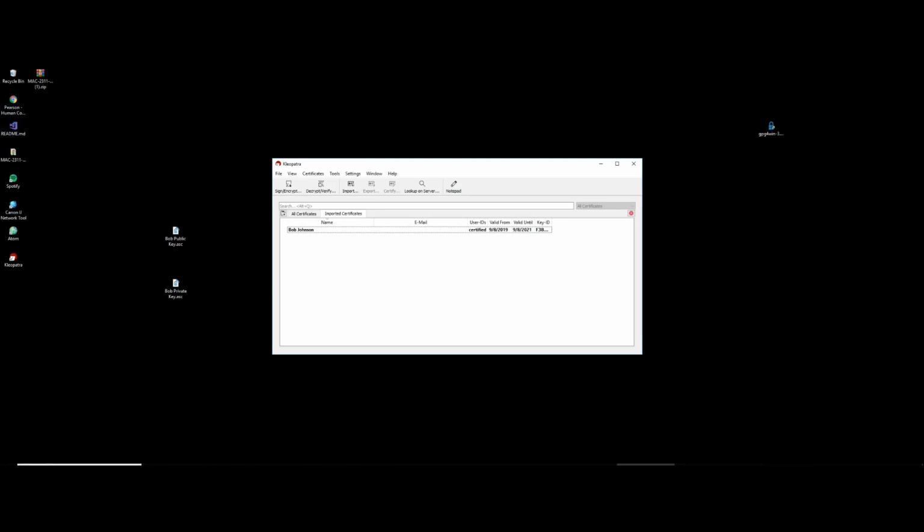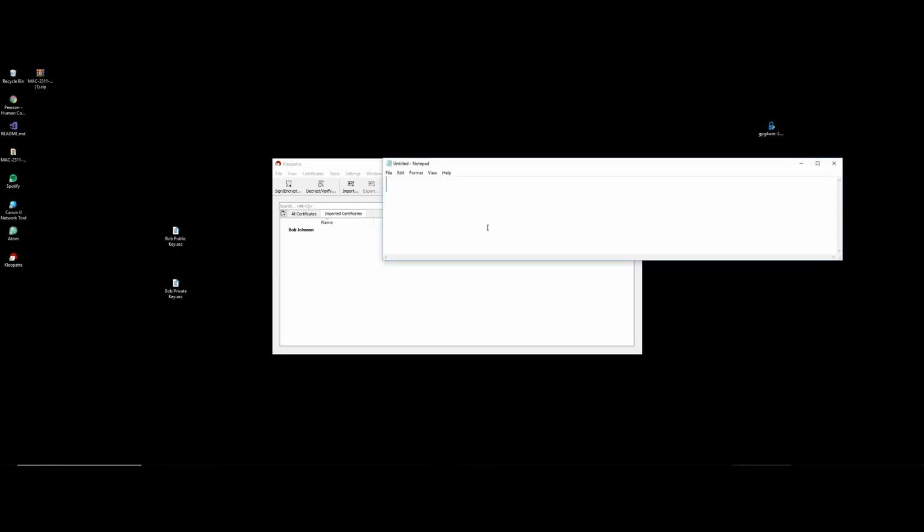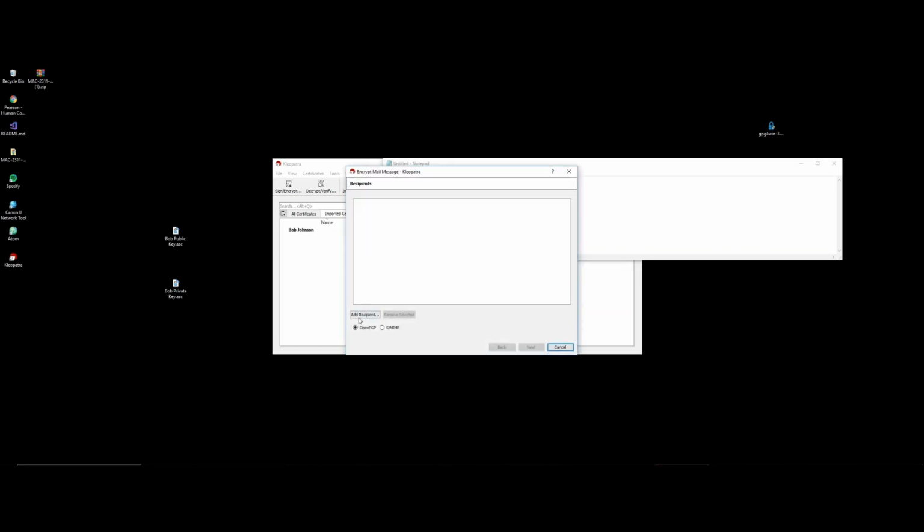So she'll type in her message from anywhere. Let's just say that Alice wants to send Bob, I like queso, right? So now she finished writing her message. She wants to copy her message, and she wants to go all the way down here in the taskbar, and then right-click on the Cleopatra logo, and then go to clipboard, and she wants to encrypt our message. And how she's going to encrypt it, she's going to use Bob's public key, which he sent to her. Click OK for Bob, right?